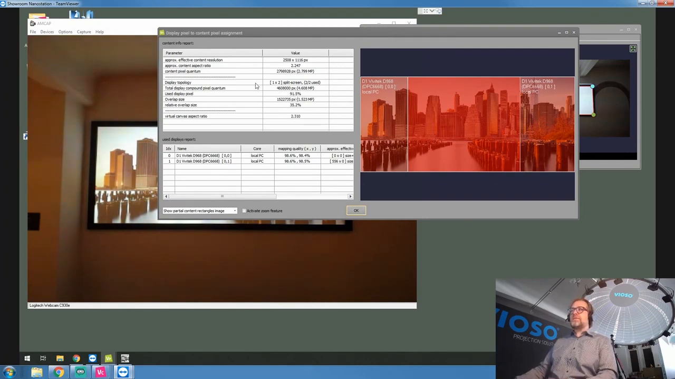It's a question not so easy to answer. But the VIOSO technology can instantly answer this question because it has been a pixel precise calculation. So we call that the approximate effective content resolution, the resolution that you effectively see on the screen out there. And this is calculated to be 2,058 by 1,116, which is a content aspect ratio of 2.24. Well, that's interesting information that can be used, for example, to run real-time rendering systems or to optimize the content.